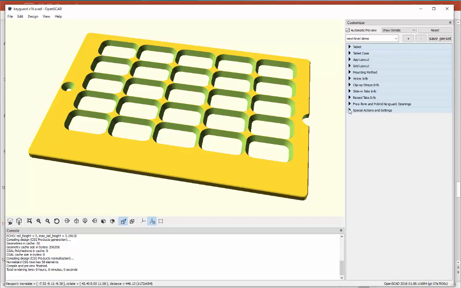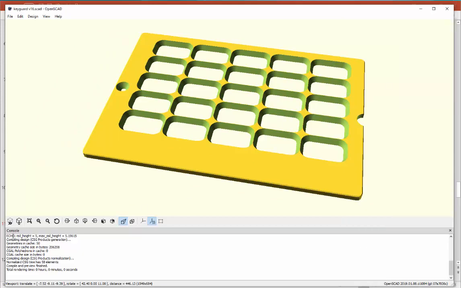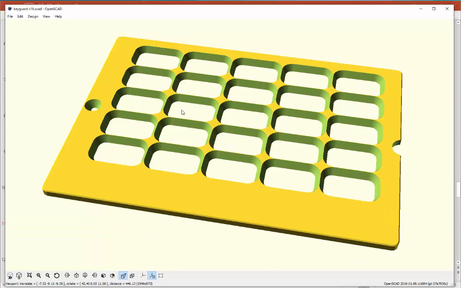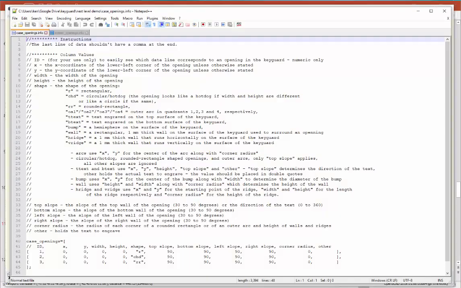So to make this easier to do, I'm just going to minimize these two panes so I can more easily see what's happening as I add these cuts and additions to the keyguard. And we'll be able to see these happen in real time as we make changes to those files. So let's start with the case openings one.